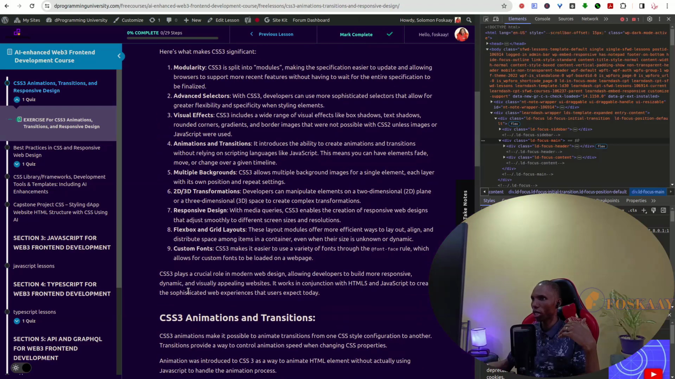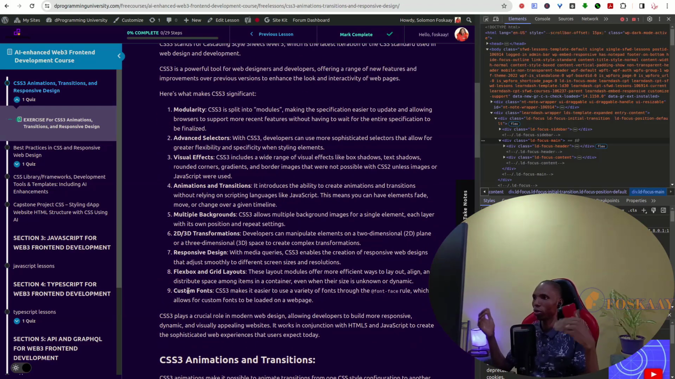All those things become easier, and images that were not possible with CSS2 unless images or JavaScript were used. So border and a lot of things like that.